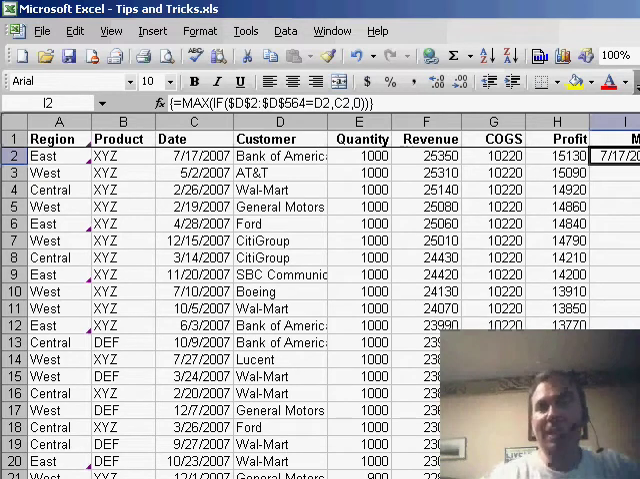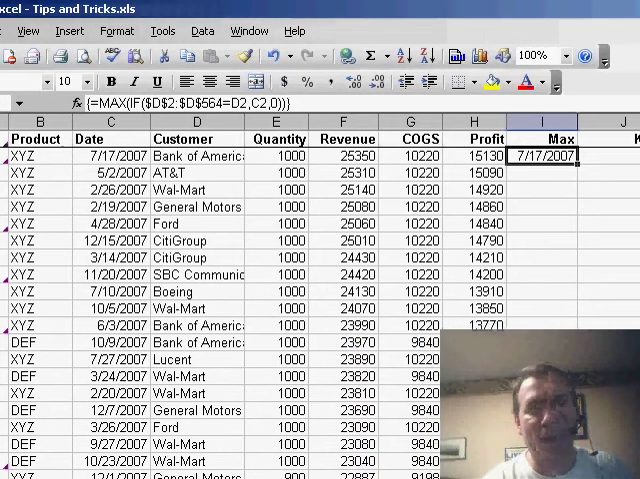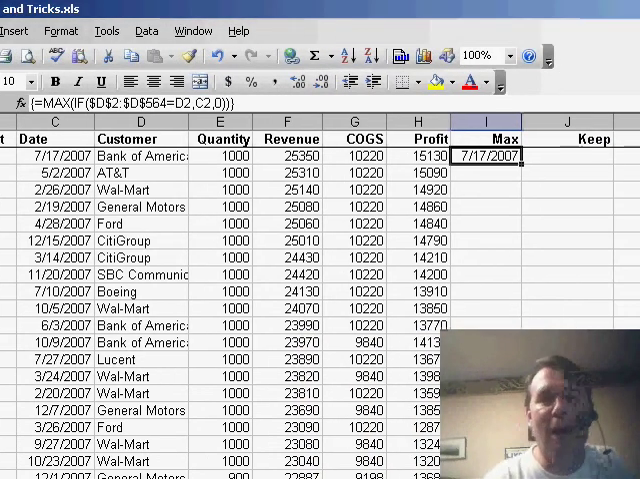And my simplifying assumption yesterday was I was allowed to sort the data set. But sometimes we're not going to be allowed to sort the data set. And so now my solution is going to become a little bit more convoluted. What I want to do out here in column I is figure out the largest date for each customer. So I want to build a formula that looks through all of the records, and when it finds the largest value for this customer, returns it.